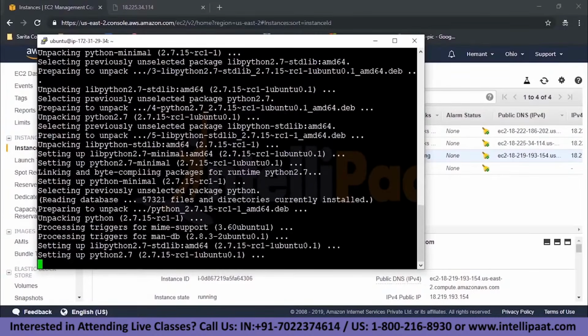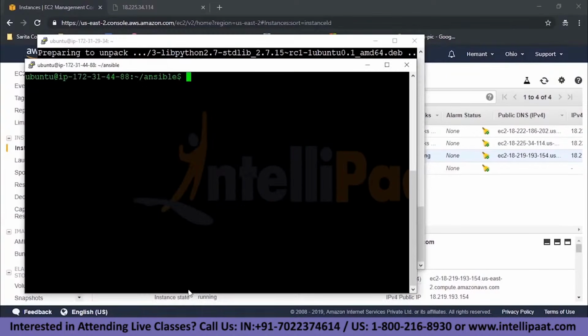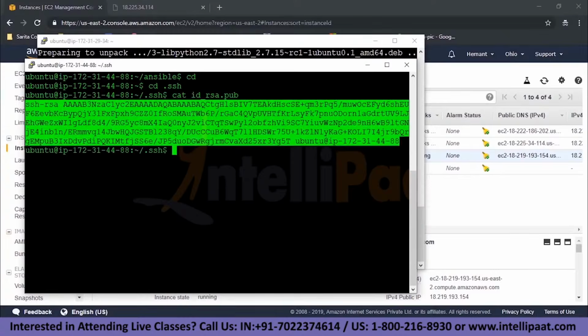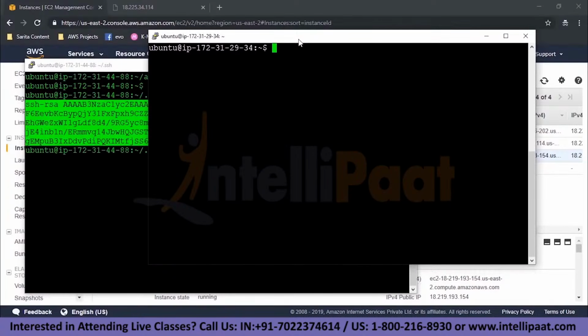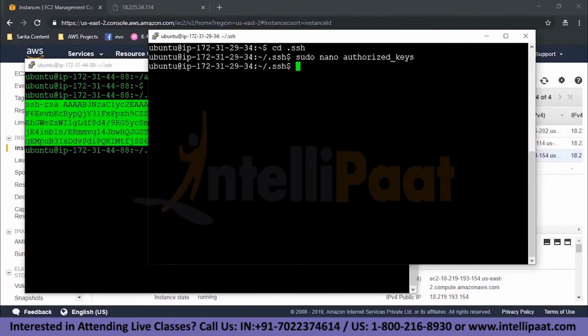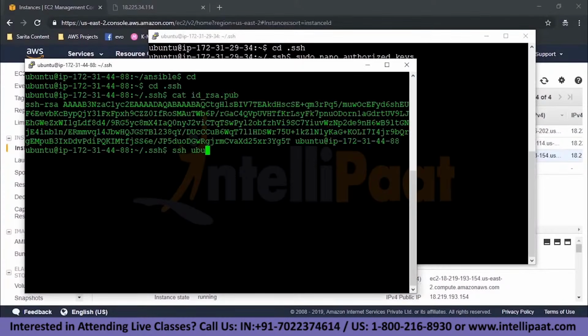Once this is done, I'll just have to go back to my master. I'll have to make the keyless SSH possible, and for that I'll have to cd into the .ssh directory, and then do a cat on id_rsa.pub. This is the code that I'll be copying on my slave 2. So this is my slave 2, guys. Now I'll go inside the .ssh directory, open the authorized_keys file, add this entry over here, save the file, and now let's try to SSH from over here.